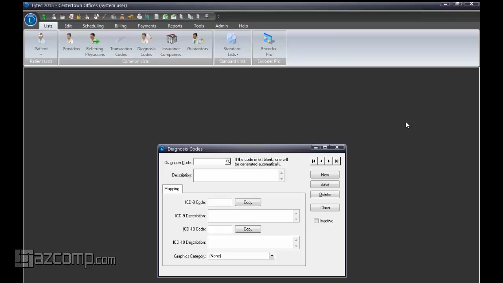So since you're already coding in ICD-10 over there, if you're using the electronic encounter forms in Lytec MD, those transactions, when they transmit over, will actually create your ICD-10 with the ICD-9 maps for you. So if it's a code that's not already in your system, it'll actually just add it to the system for you.